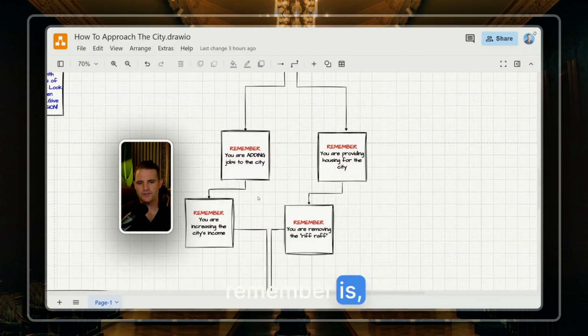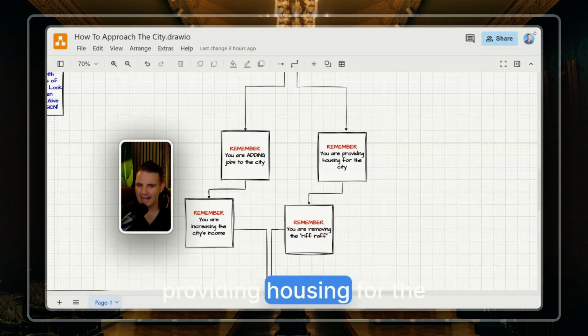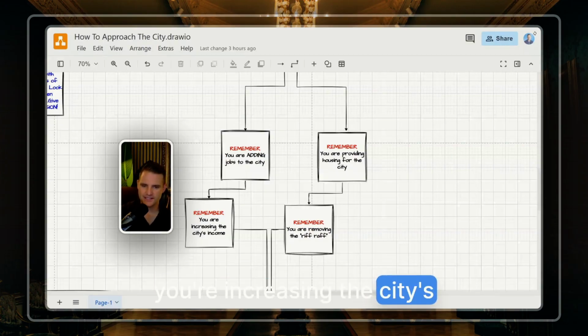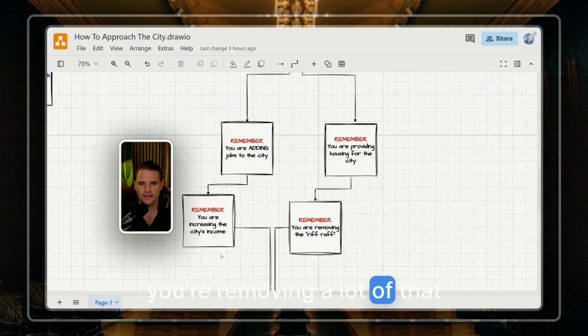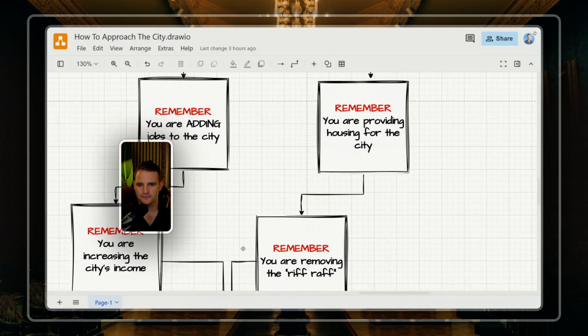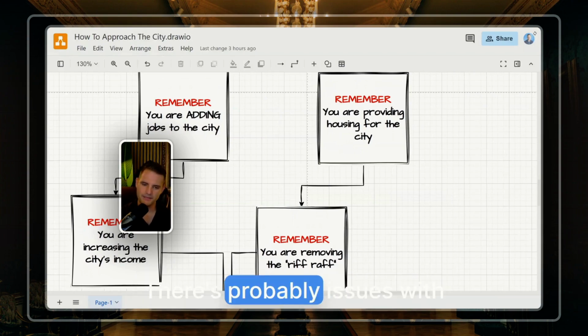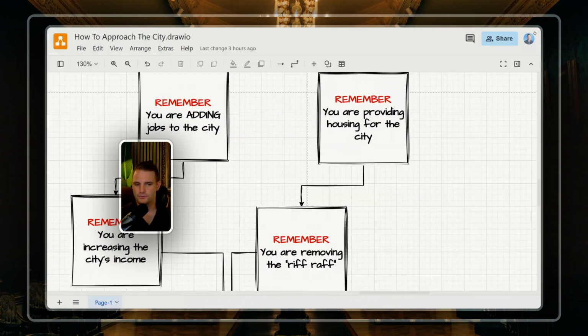One thing I want you to remember, four things I want you to remember: you are adding jobs to the city. You're providing housing for the city. You're increasing the city's income and you're removing a lot of that riffraff. Let's be honest, if you're buying a motel or a hotel to convert, it's probably not in the best condition. It probably needs work. There's probably issues with it. And if there are issues with it, you're going to want to really highlight that when you're at the city.